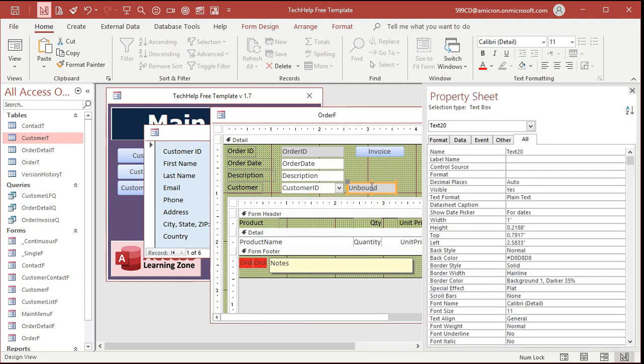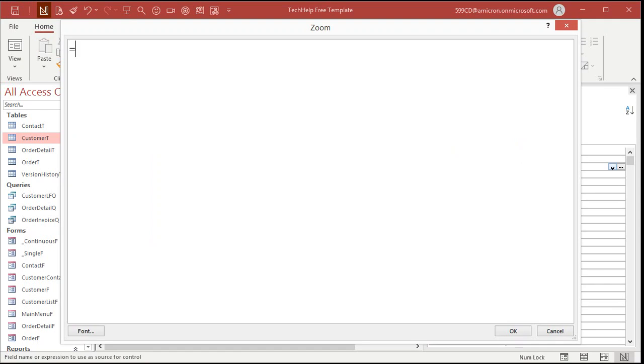All right, so let's open this up. We can call this guy credit limit. And then in the control source, I'm going to zoom in, Shift F2. I'm going to say equals DLookup. And then in parentheses, inside of quotes, what are we looking up? The credit limit, comma, from what table? Customer T, or you can look it up from queries too, comma, what's our criteria? Where the customer ID, that's the field from the table, equals, and then ampersand, customer combo.